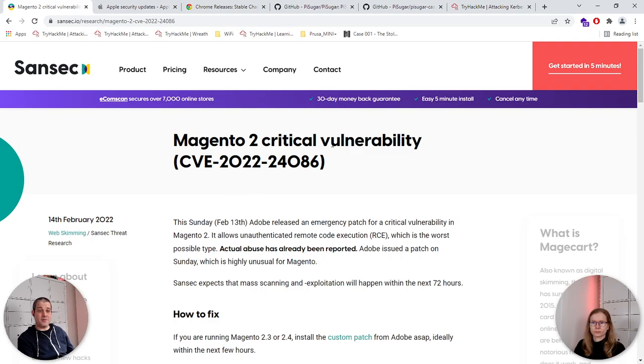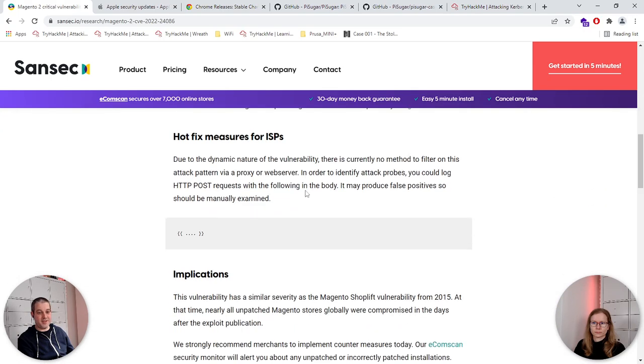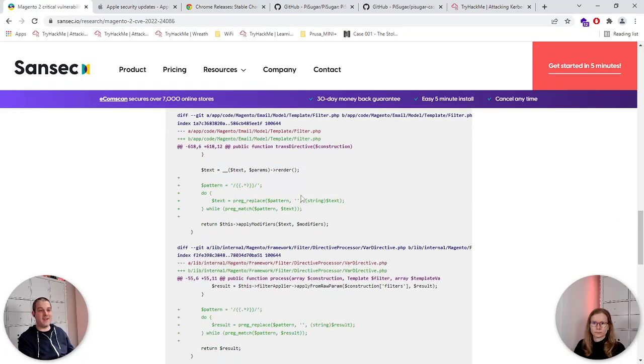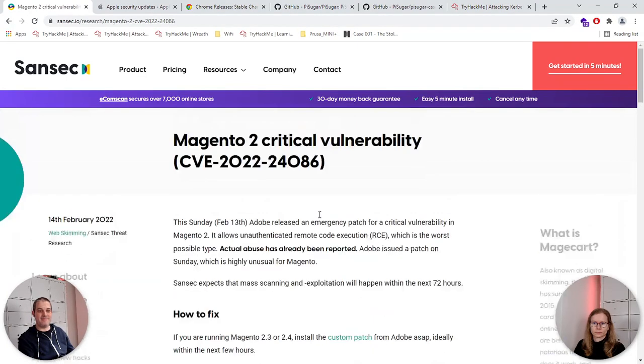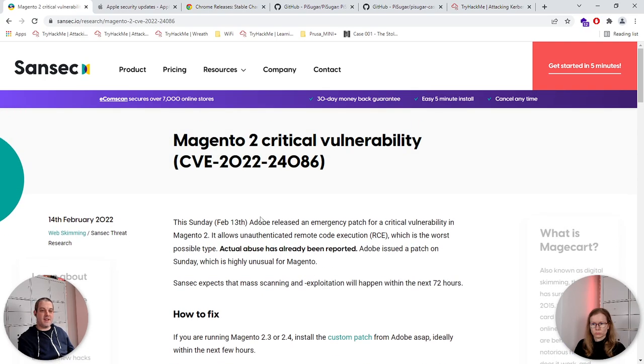So, Magento 2 critical vulnerability already exploited. I haven't looked at all the details because, quite frankly, this is, you know, Wednesday pretty much. But I think this was two days ago, so yeah, it's Monday then. But then they say that there's a Magento custom patch, so you can apply that one if your e-commerce site is based on Magento.